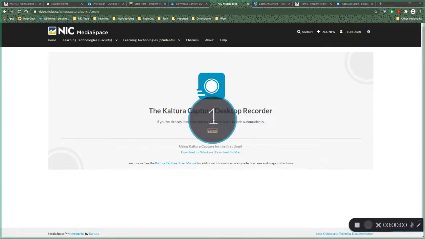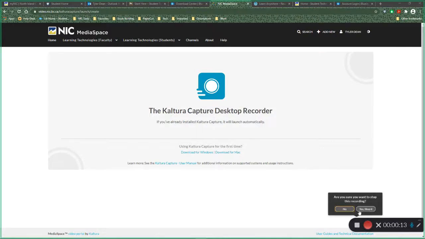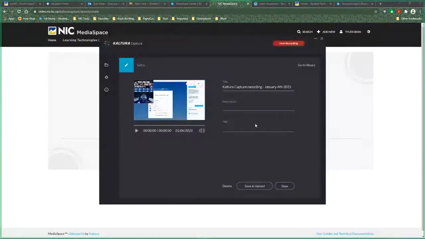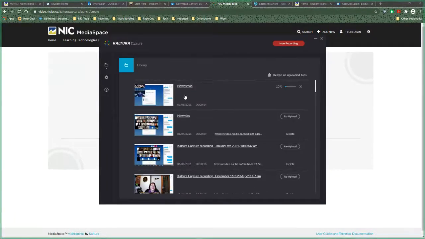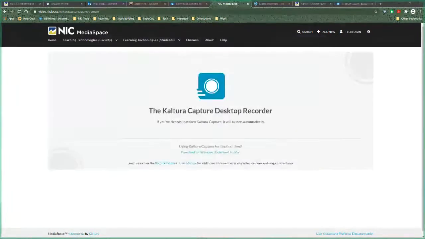It's going to give you a little countdown to let you know that it's about to start. Then you'll see the little bar down here letting you know that you can pause your recording, mute your microphone, things like that. When your video is done being recorded, you can hit stop recording. You can title your video anything you would like, and go ahead and hit save and upload. It's going to grind away in the background and start uploading that into your My Media space. I will just use a different video for demonstration because it does take some time to get that uploaded.